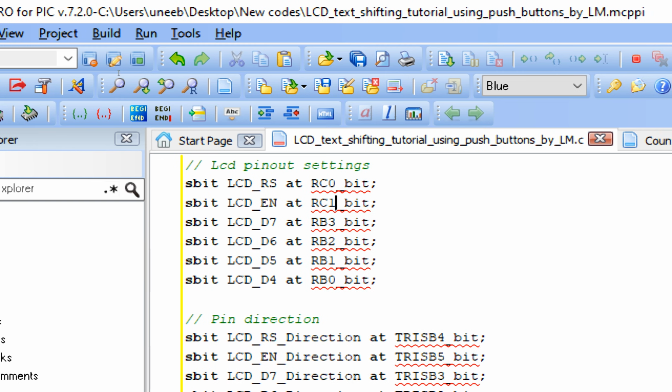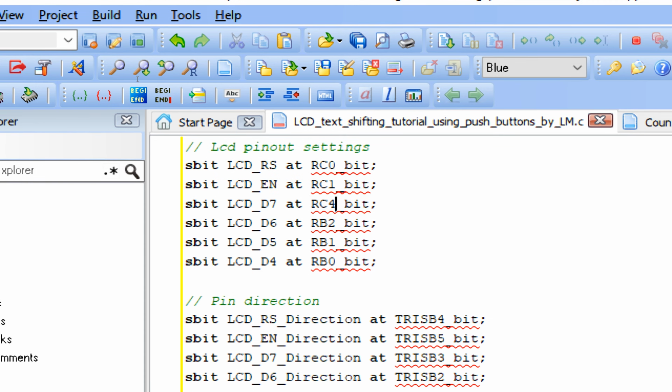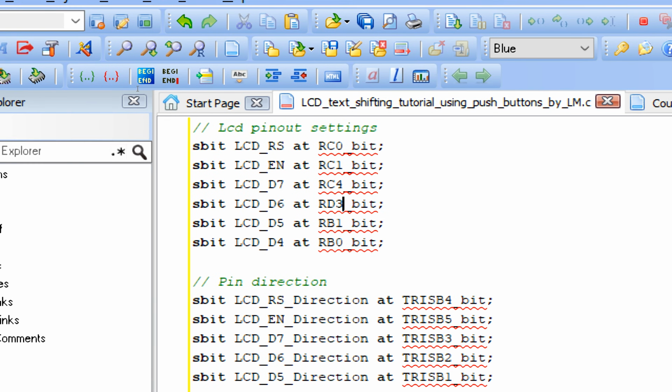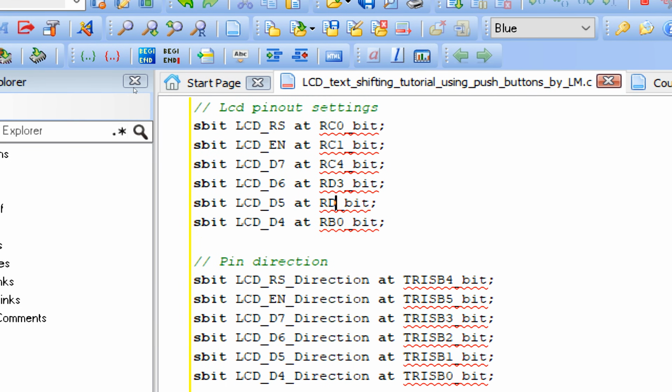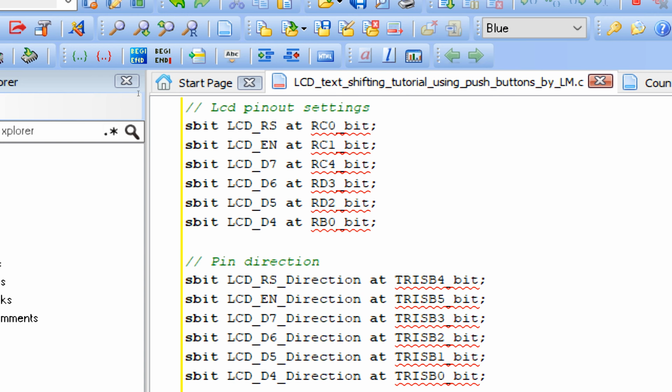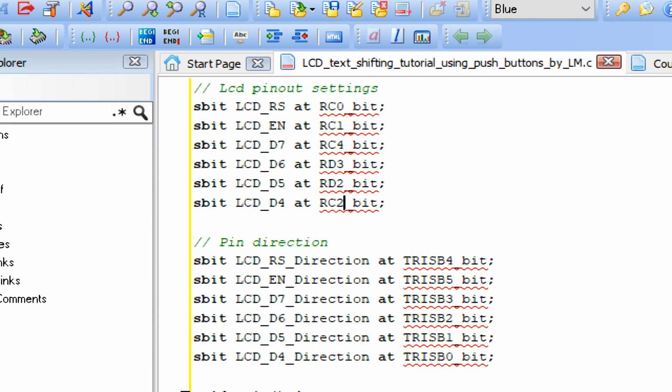Now guys, for the D7 pin, data pin 7, he is using C4. Oh sorry, B3. We are using C4. That's all. For data pin 6, similarly, we have D3. For data pin 5, we have D2. And for data pin 4, we have C2. So recheck C0, C1, C4, D3, D2, C2.